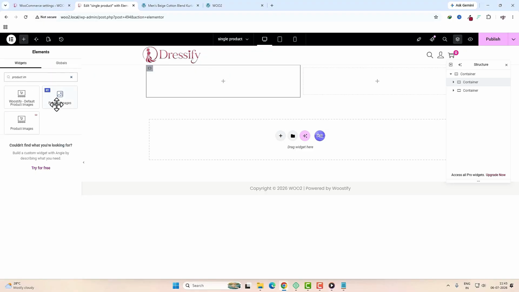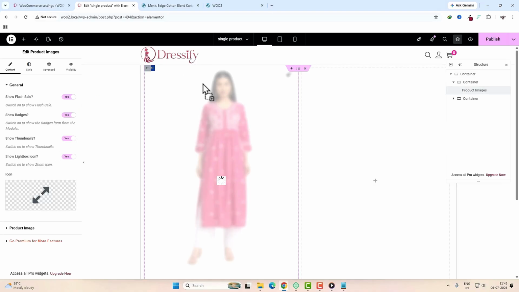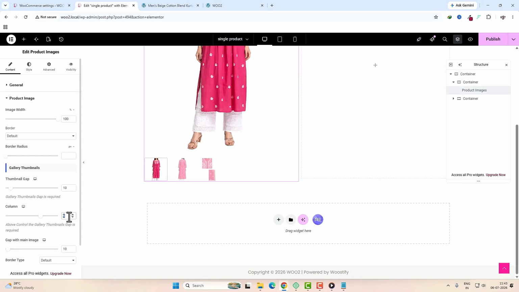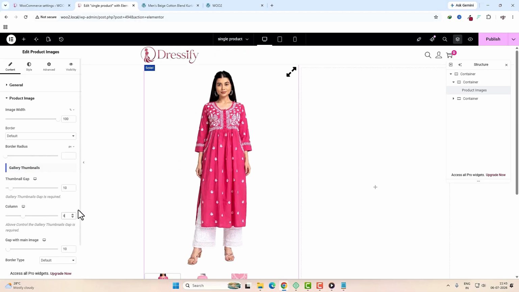So here you can see RT product image. Just drag and drop it here like that. Come to the product image, and here in the column for the gallery thumbnail, suppose I'm taking 4. Remaining everything I'm keeping as it is.